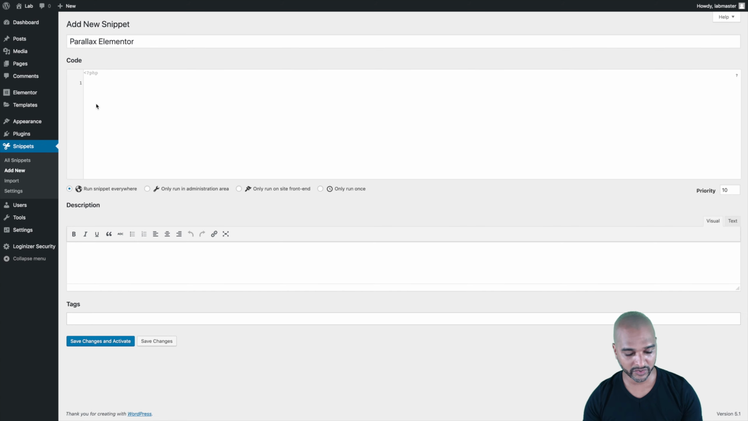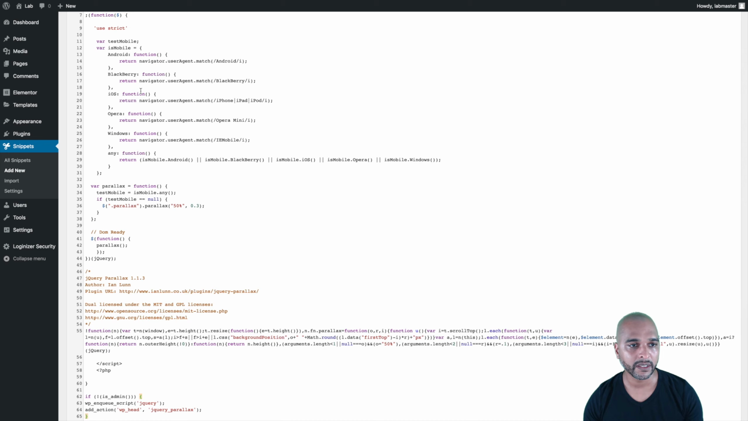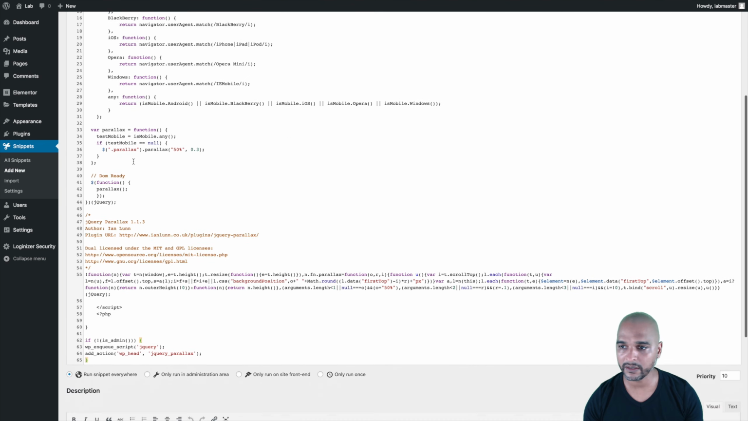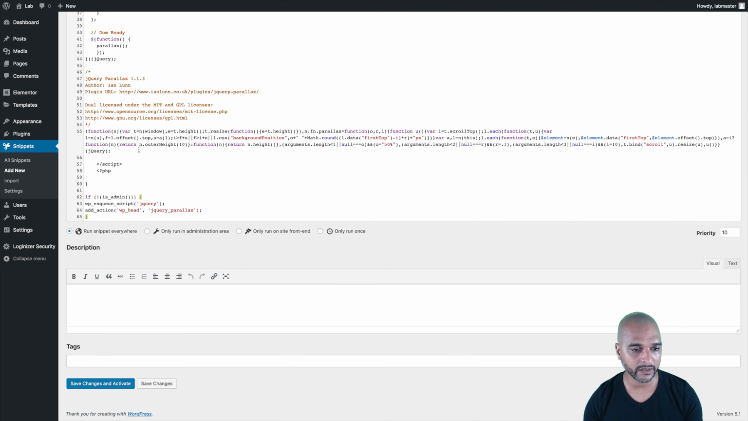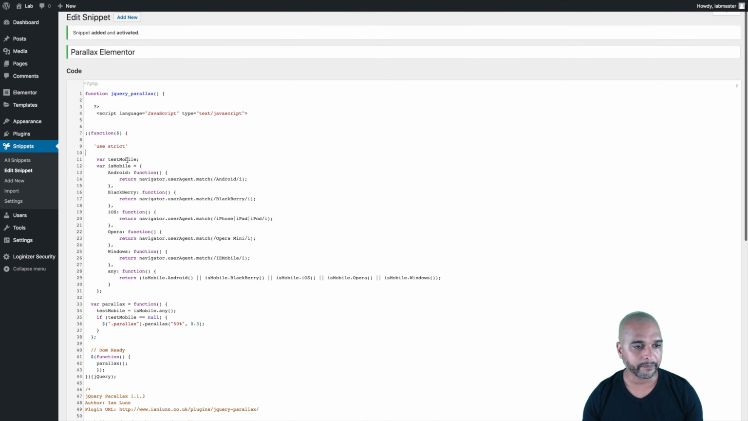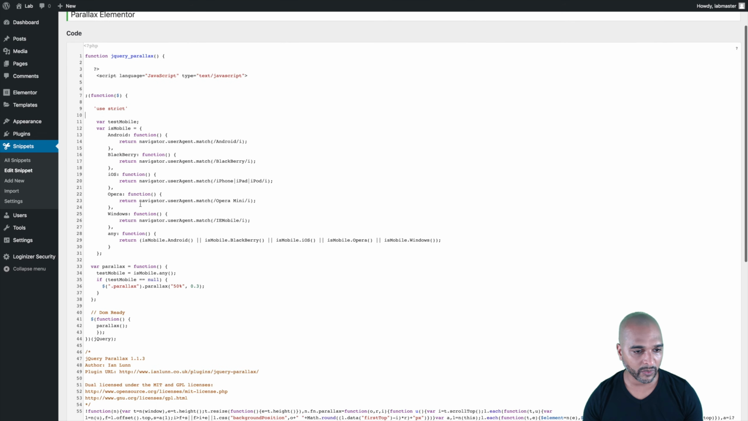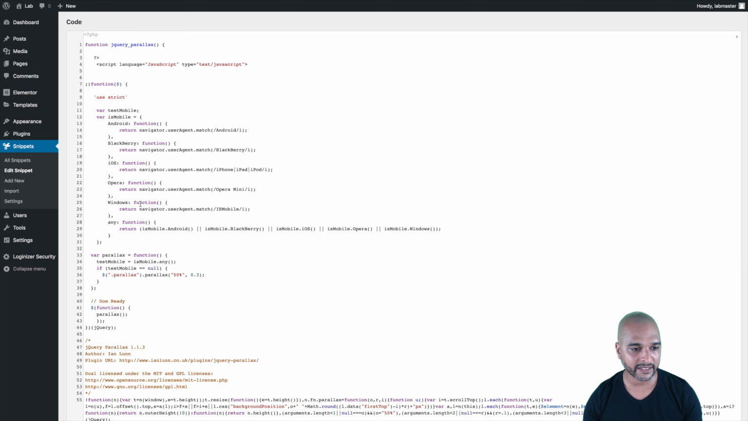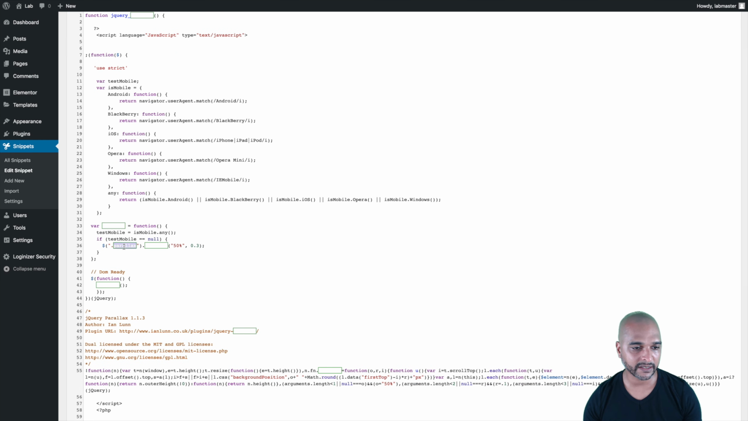Elementor, and then we're just going to paste the code we just copied in the previous step. So I'm just going to hit Command V, or you can hit Control V on a PC. We want the snippet to run everywhere, so click on Save Changes. Okay, fine. And now the next thing we want to do is to add the Parallax class, because that's the name of the class that we're using.